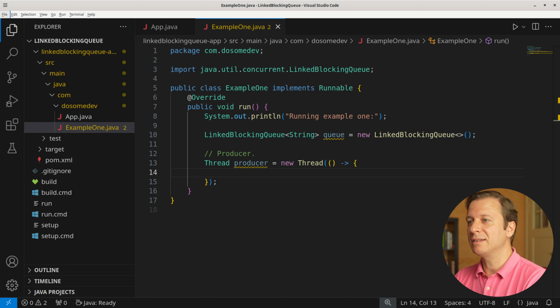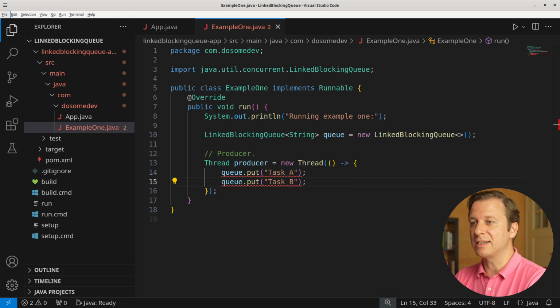And as a parameter, we pass an anonymous method, in which we start by making use of the put method to add a new text, task A, to the queue. Let's make use of the put method again, and add a task B, and again to add a task C.